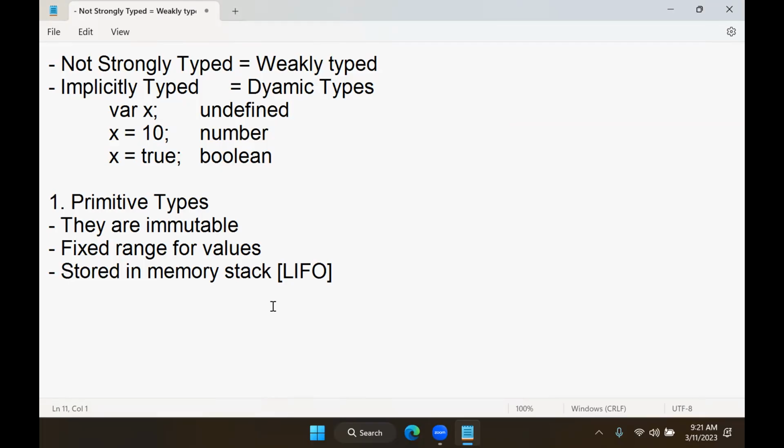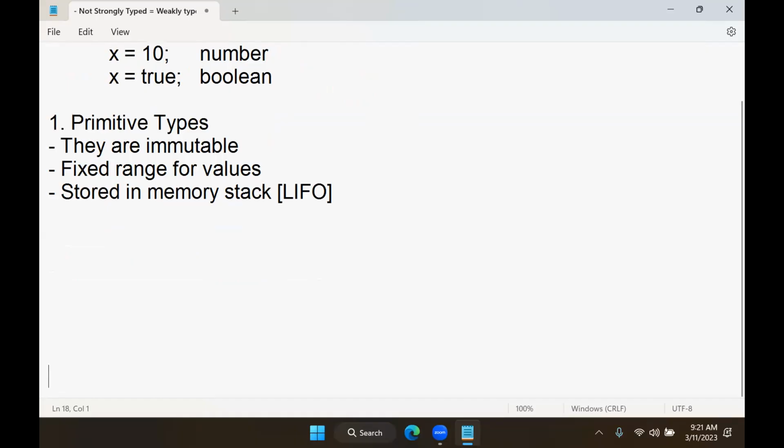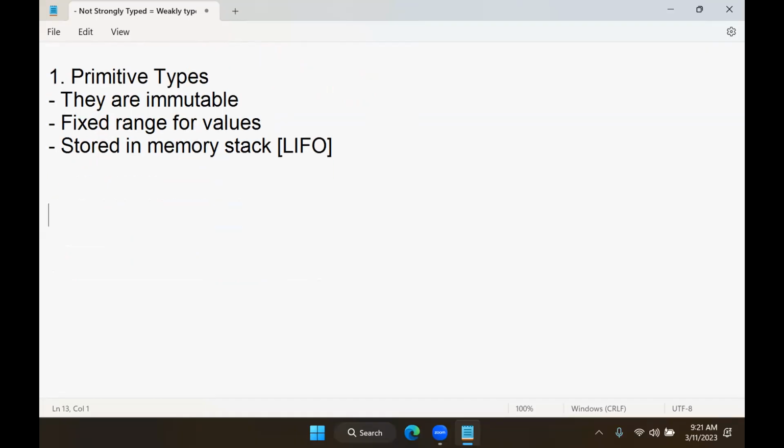So primitive types are usually immutable. I told you yesterday why they are called immutable, because they have a fixed structure. The structure cannot change dynamically. Wherever you use them, they have a fixed range, minimum and maximum. Within the range only you can handle that. And they are stored in stack memory, that means the last value goes in, that is the first value that comes out.